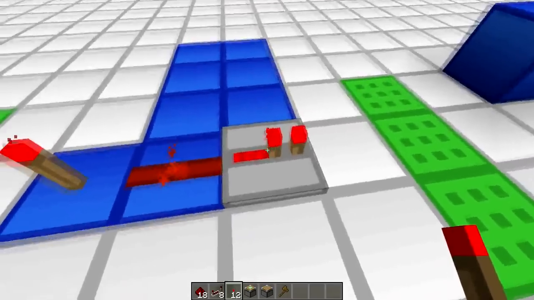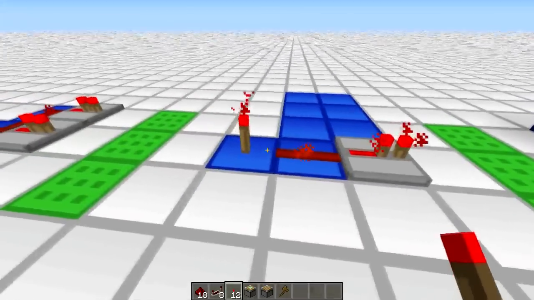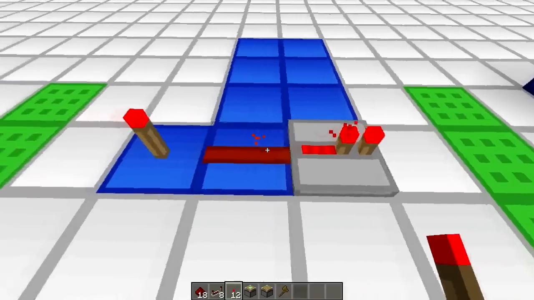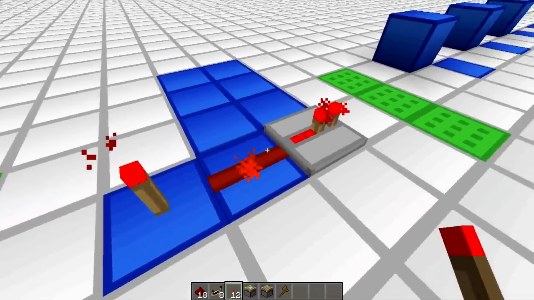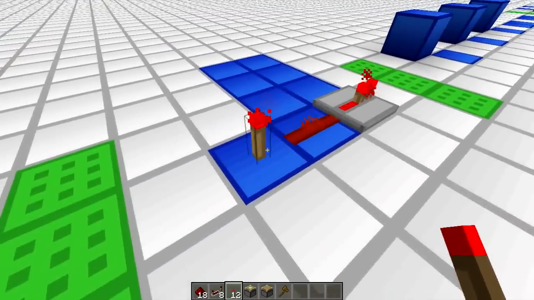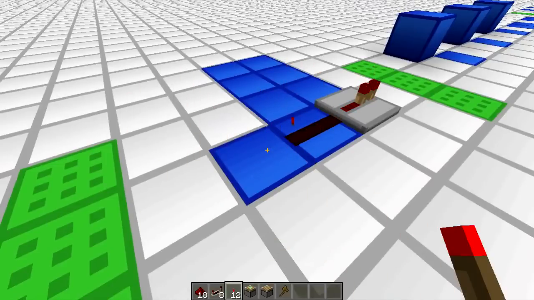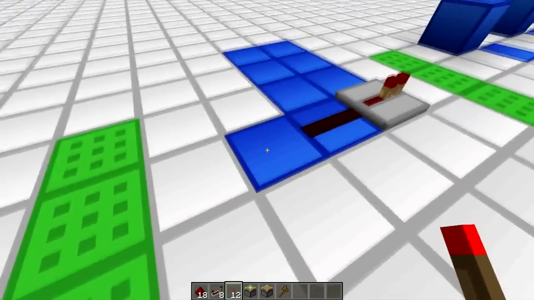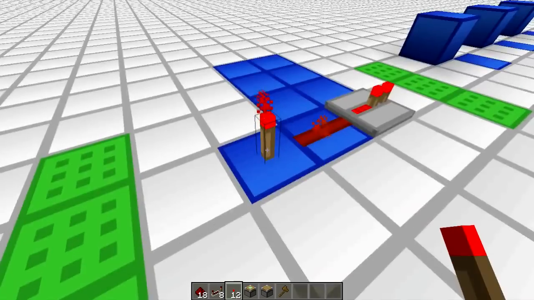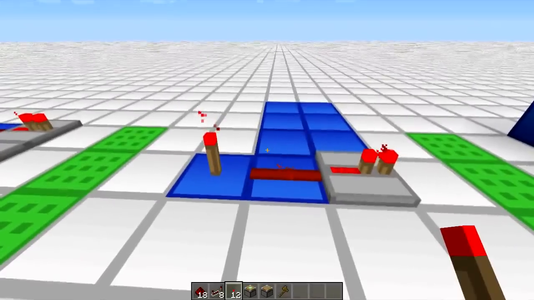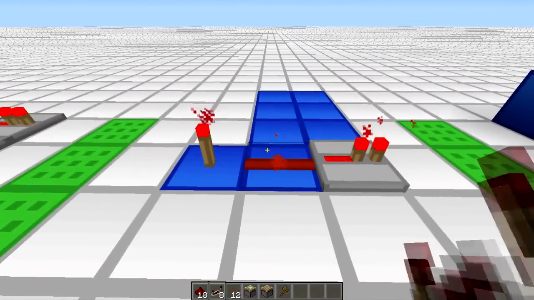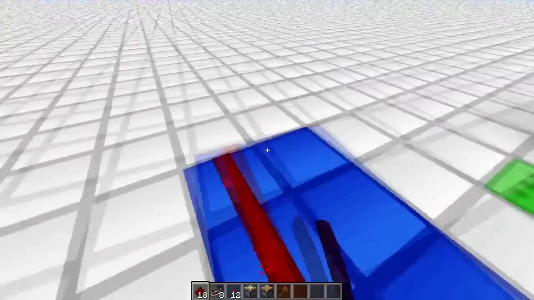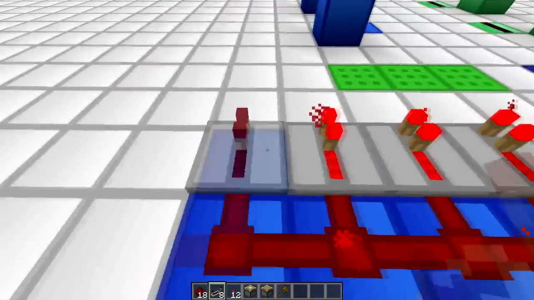In its default state, a repeater has 1 tick of delay, and if you look closely and compare this piece of redstone dust to this redstone repeater, you'll see that the redstone dust will turn off exactly 1/10 of a second before the redstone repeater turns off. And vice versa, when it turns on, the redstone dust will turn on, and then 1/10 of a second later, the redstone repeater will turn on. 1/10 of a second can also be called a tick in redstone language. Now, redstone repeaters can actually be changed to have more delay.